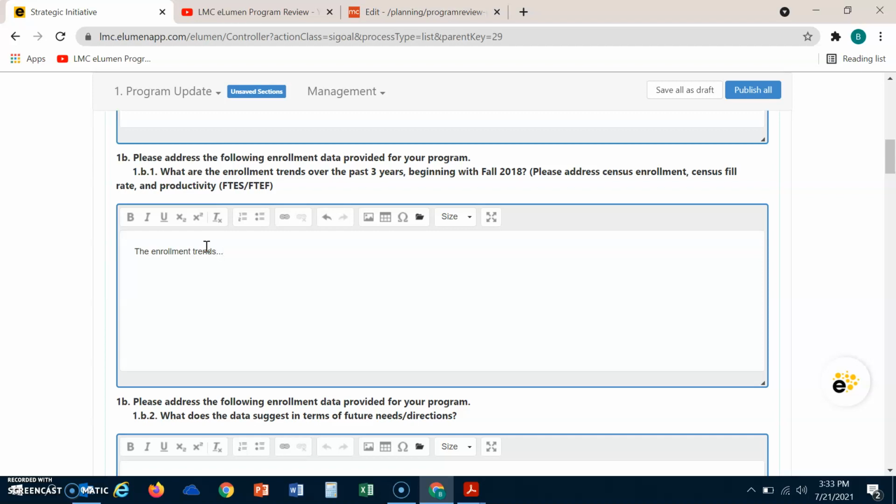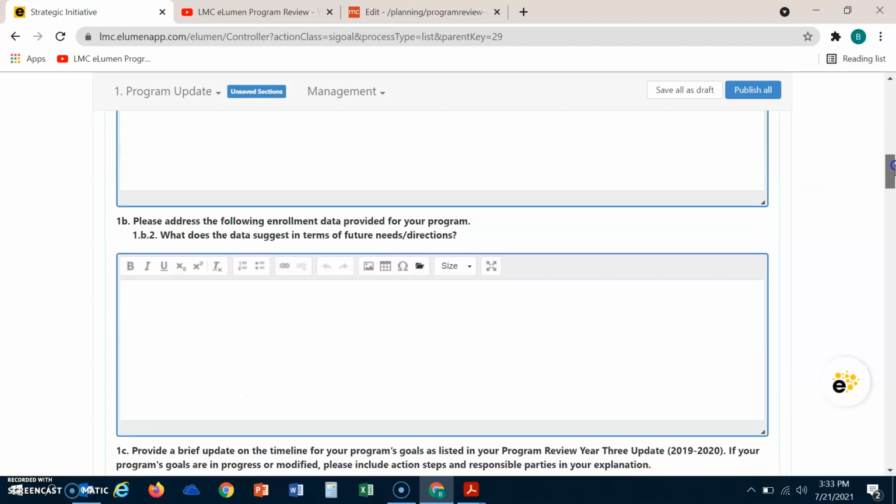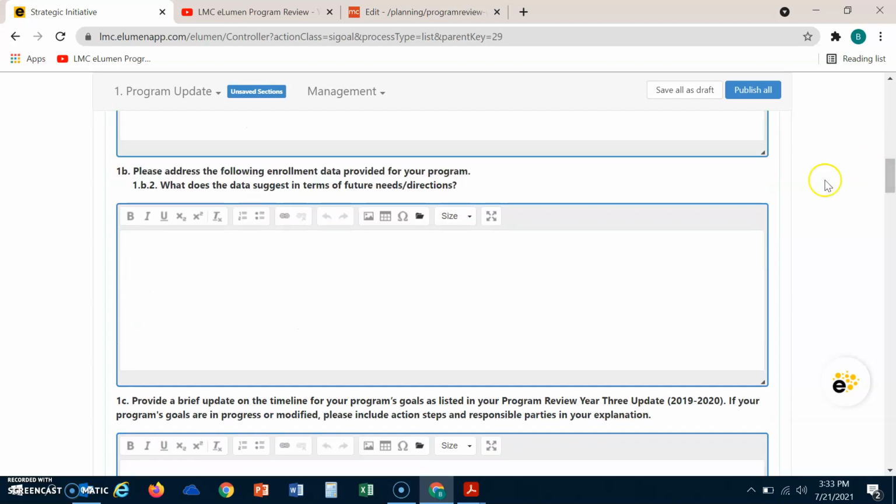Similar to a Word document. Once I've completed my response, I use the scroll bar on the right-hand side to scroll to question 1B2. Again, using the enrollment data provided via the Tableau data dashboards and participating in the program review data trainings, I'm now ready to respond to this question.